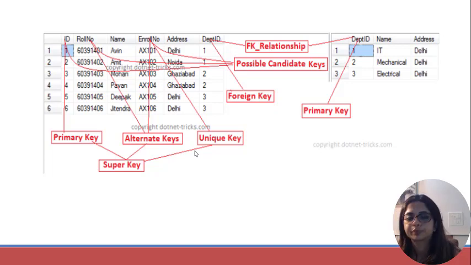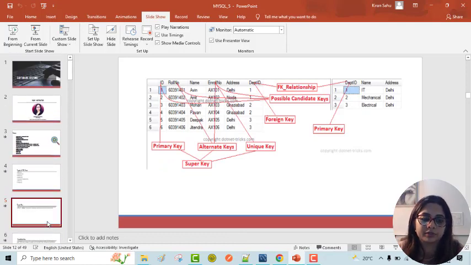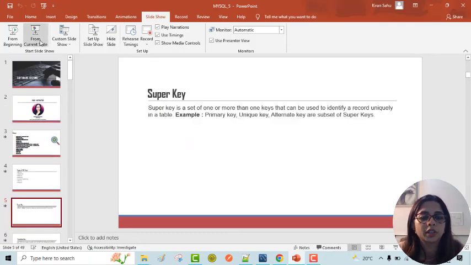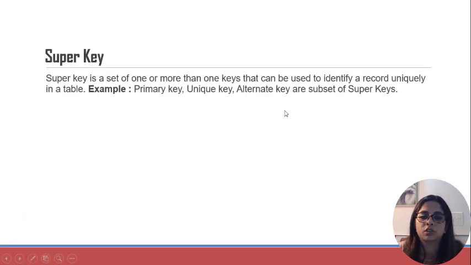Okay. Going back to the types of keys. So super key. What is super key? Super key is a combination. It's a combination of the primary, unique and alternate key. So basically primary, unique and alternate keys are the subsets of the super keys. So you have to remember this.